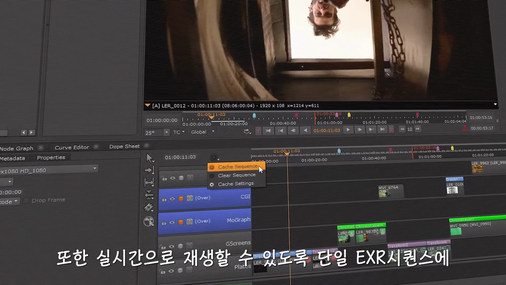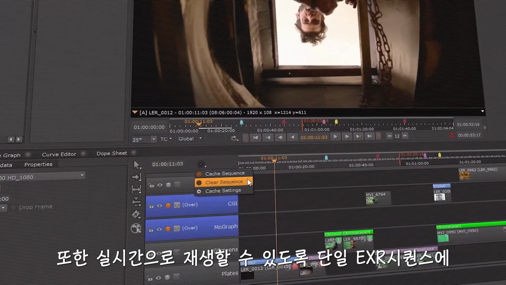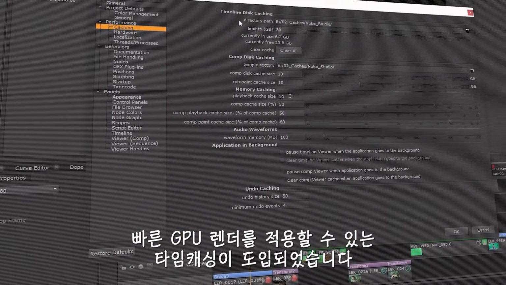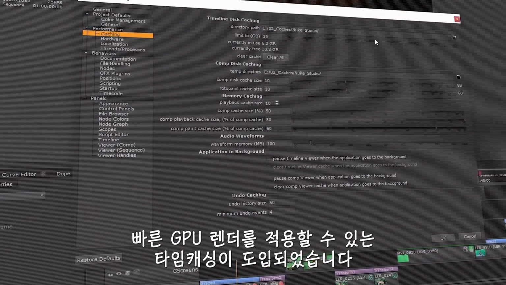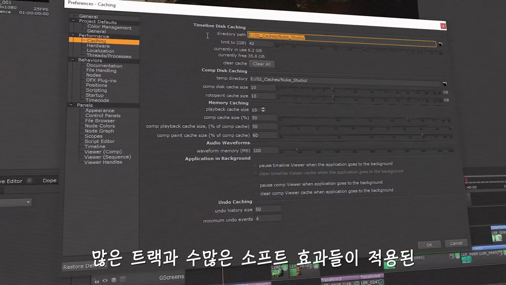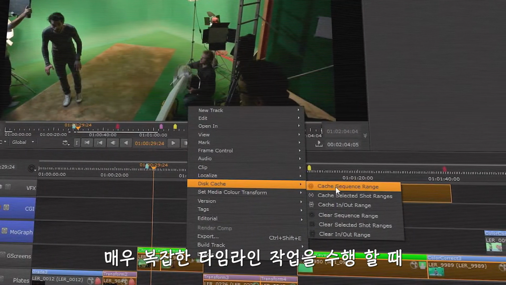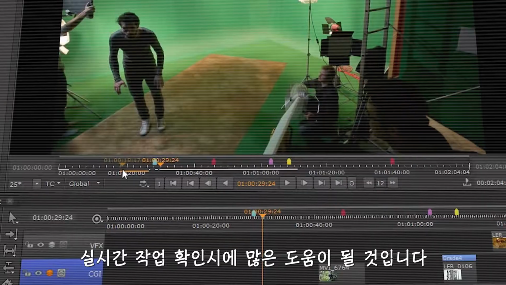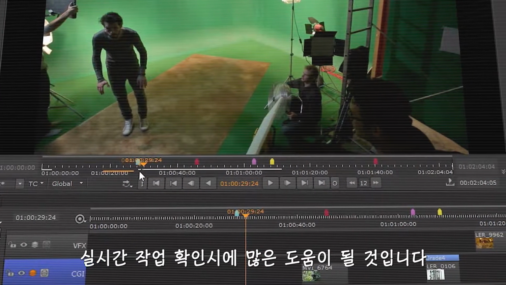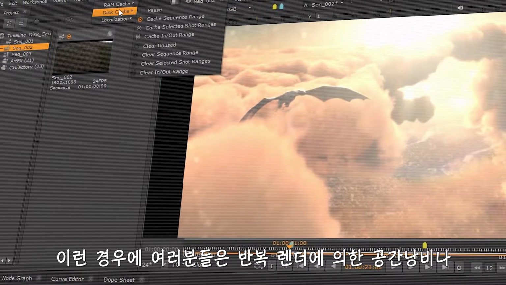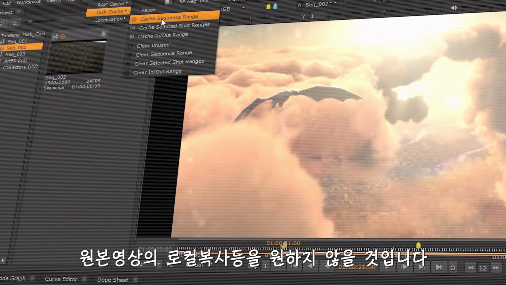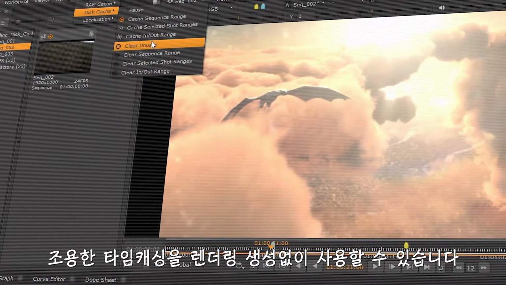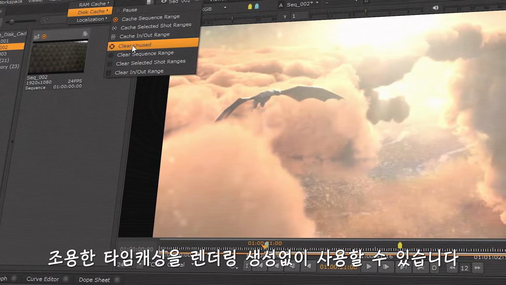We are also introducing Timeline Disk Caching, which allows you to create a fast GPU render into a single EXR sequence that can be played back in real time. This will help you out when you're doing very complex timelines, like having a lot of tracks and a lot of soft effects, and Timeline Disk Caching will also help when you're doing review. In the cases where you don't have space or you don't want to localize your whole footage, you can use Timeline Disk Caching to generate those renders to do playback for the sections that you need to review.